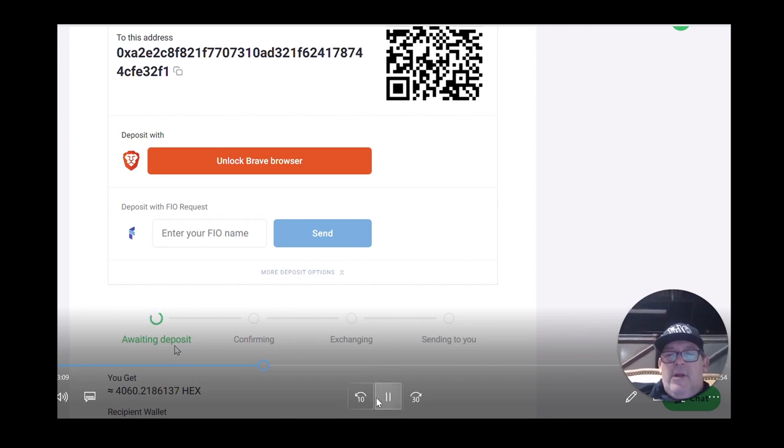You can see down there at the bottom of the page that we went from 4,065 to 4,060. That is just because the price of BNB is fluctuating while this transaction is being processed. But stay tuned to the end because you're going to see something that's pretty cool.